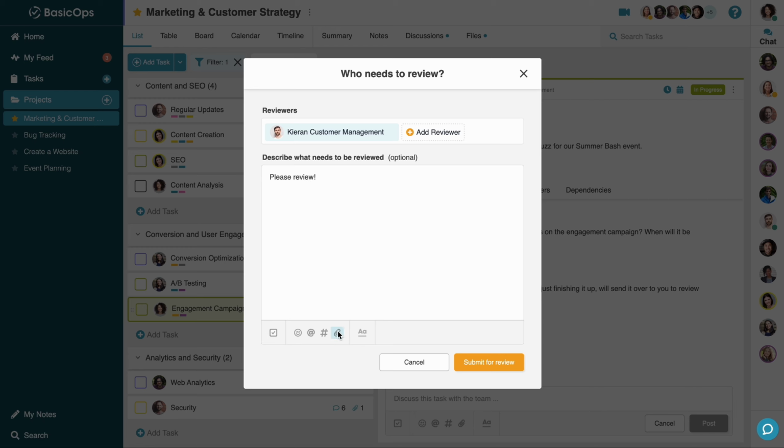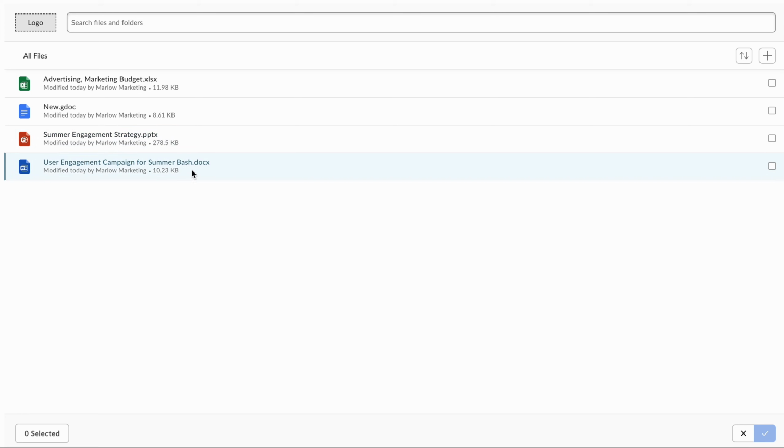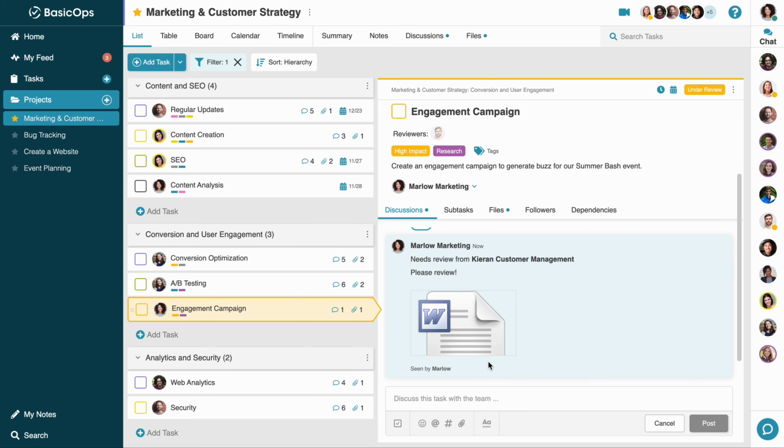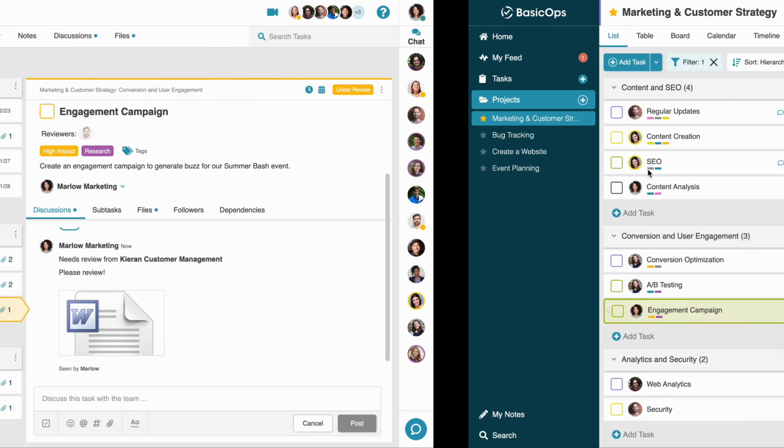Next, Marlo goes to the File section, selects Add from Box, and chooses the document she wants Kieran to review. After a moment, the document uploads and she submits it for review. Now, it's ready for Kieran to access.